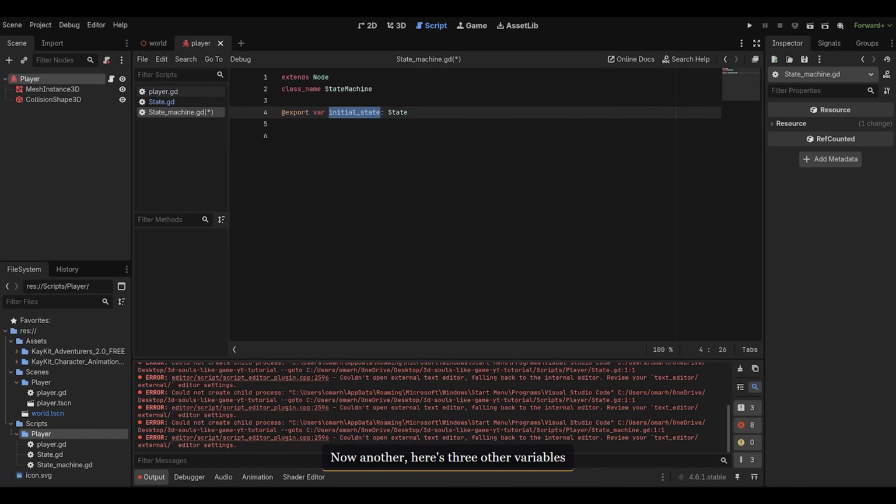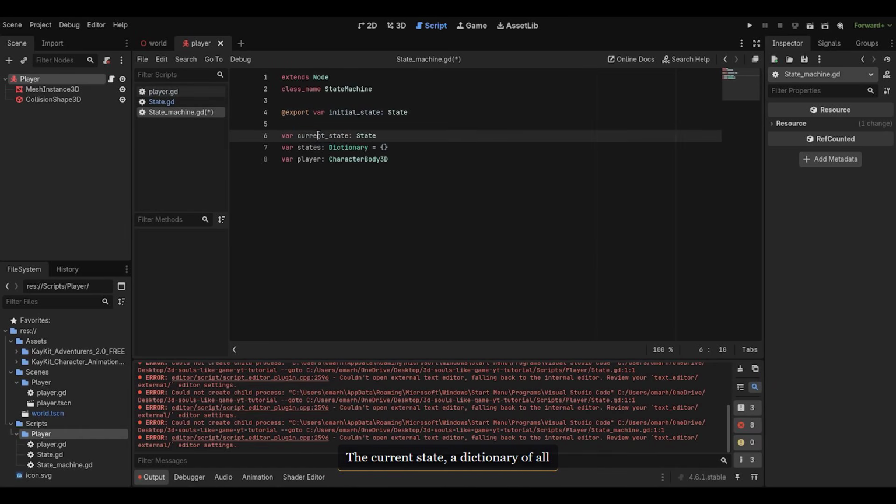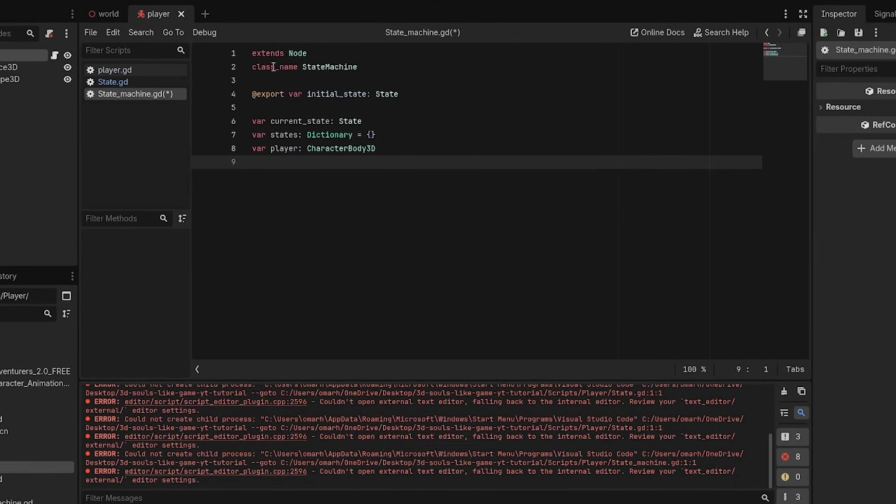Anything else won't go into this. Okay. Now, here's 3 other variables that we're going to need. The current state, a dictionary of all the states that exist, and again, the player. It's going to be good to be able to access the player from the state machine as well.